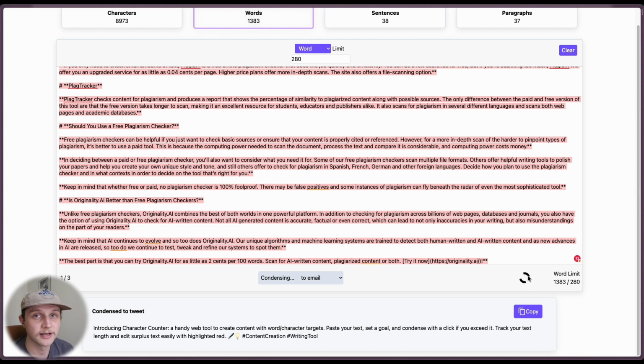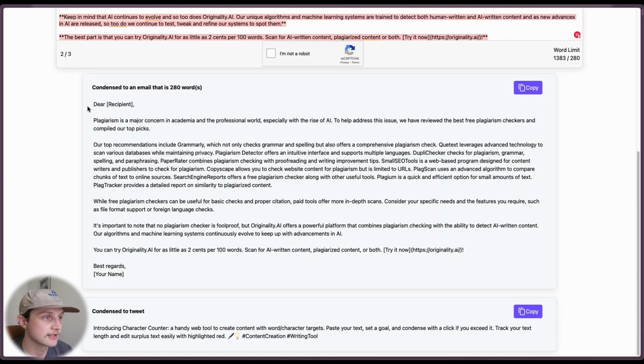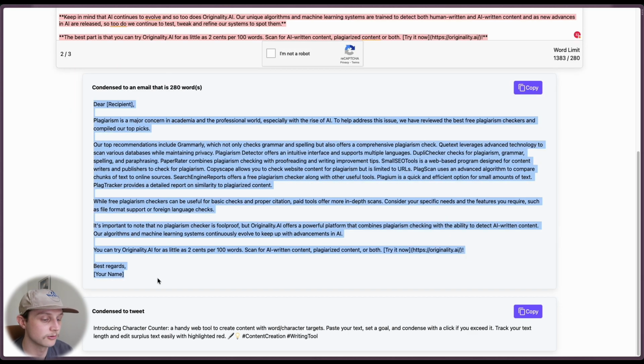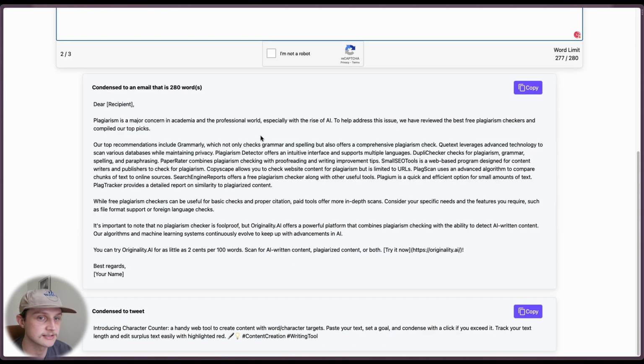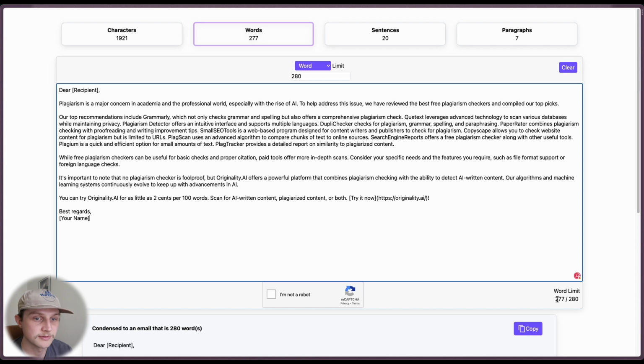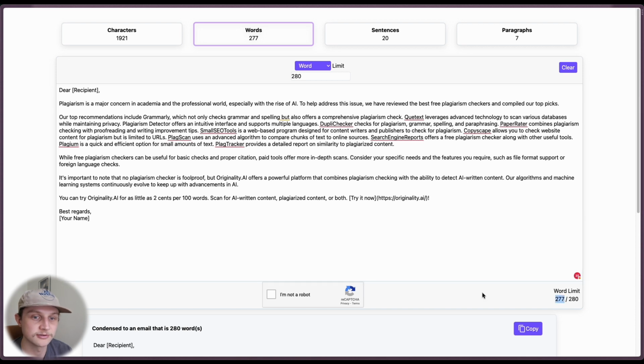And this could take a minute, so I will skip to when it's finished. Okay, and it's finished, and we can see here that it's condensed that blog post to an email that is 280 words or less. And let's just verify that. So we can see that it has in fact gone to 277 words.